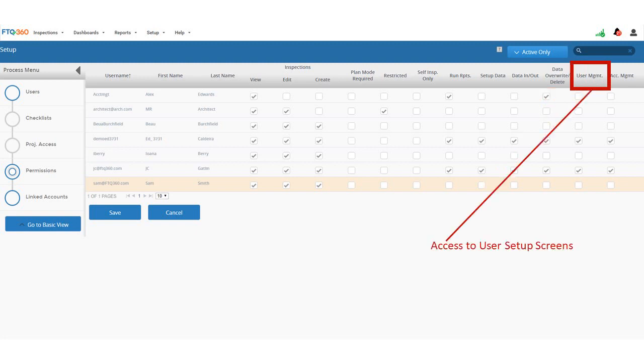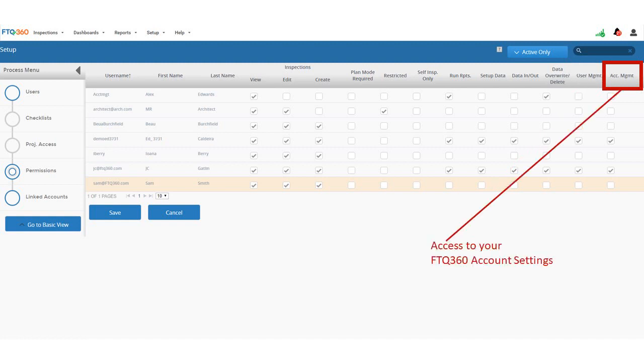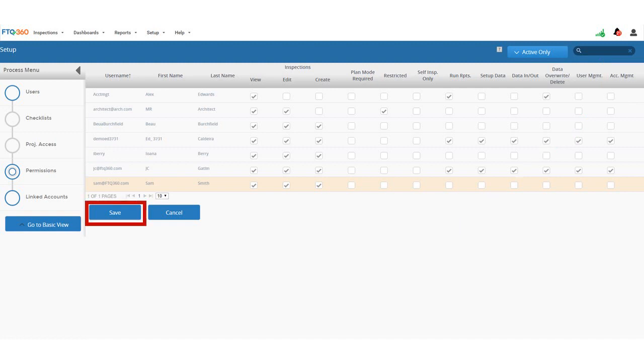User management gives the user access to these user setup screens so he can add new users and edit user permissions. Account management gives the user access to your FTQ360 account settings, ranging from setting homepage landing screens, updating subscription levels, and viewing payment history. When done, click the Save button at the bottom of the screen to save your settings.